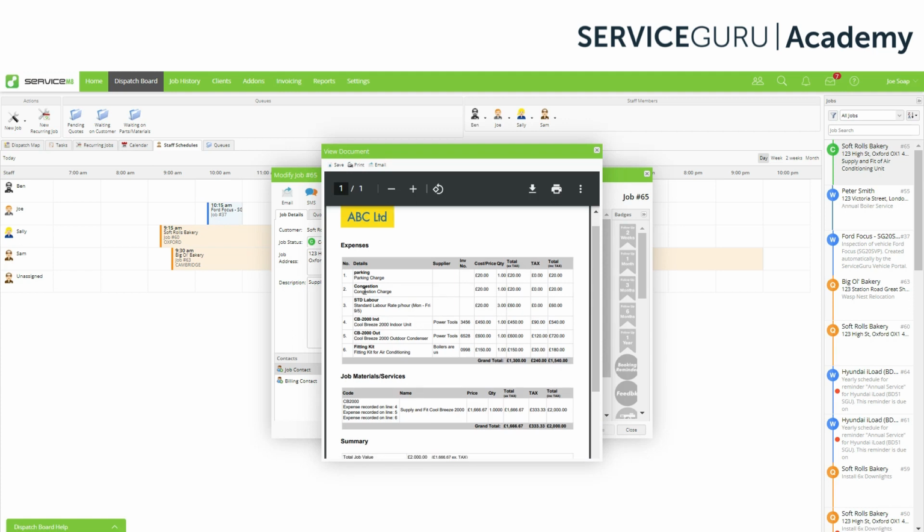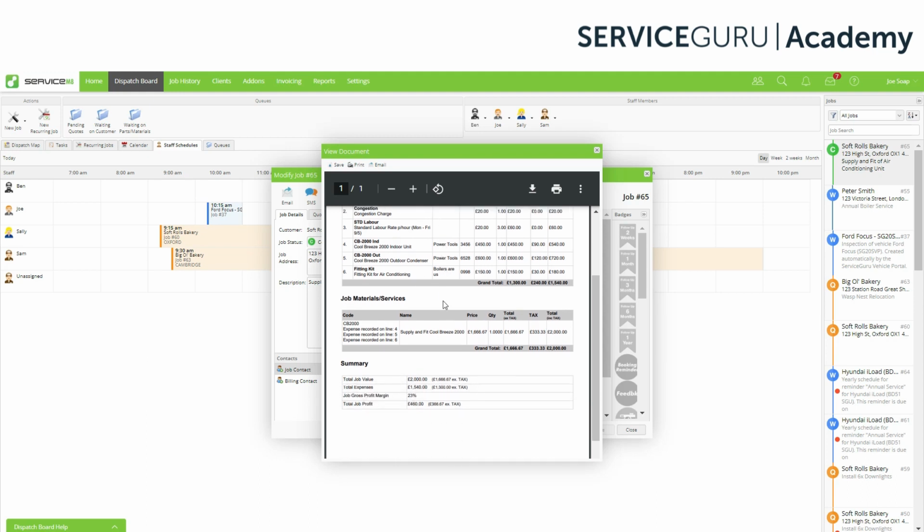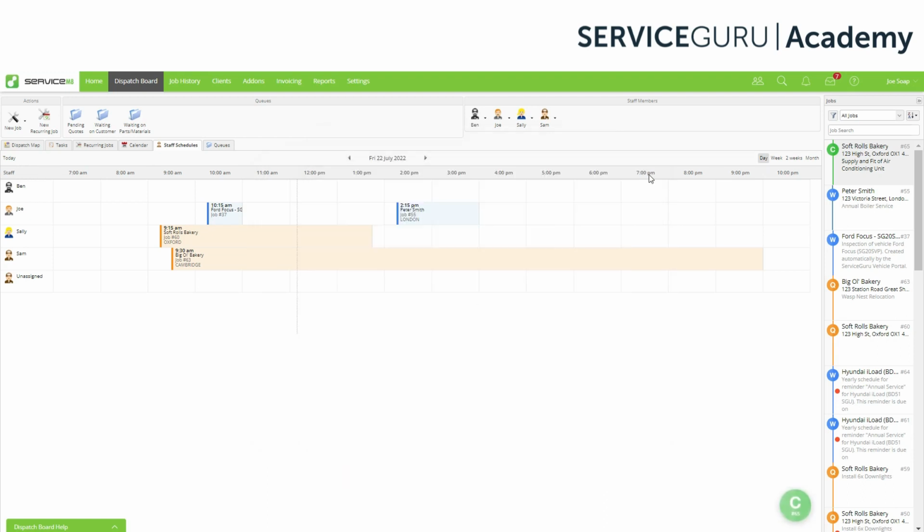Now you can see that all the expense information that we had added is noted here, followed by our job materials and services, and our summary table. Now this PDF can be saved, printed, or emailed according to your requirements. So that's it for how to use the add-on. Let's go ahead and see how you can provide access to your staff.